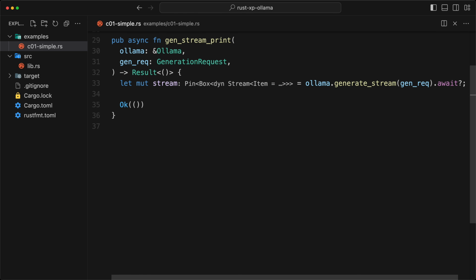So what we have now is this kind of pin box stream, and so on. So when you see pin, usually it is because there's some async things that need to happen with box and so on. So we have to have a special way of iterating through those.